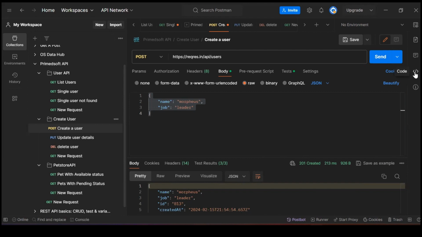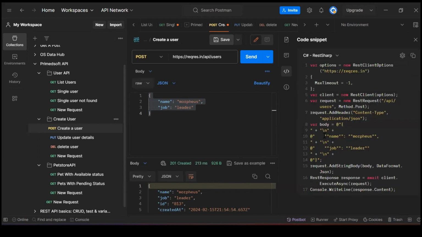So you come to this place, you can see this is code. Once you click on this code, a code snippet will come out for us. This code snippet contains all we've been writing, apart from where we did our declaration. You can see var options equal to new RestClientOptions, the timeout, var client equals new RestClient, var request equals new RestRequest with Method.Post, and request.AddHeader for content type application/json. Now the next thing is to add your request body. You can see how Postman has written the request body so that you can easily write it using RestSharp.